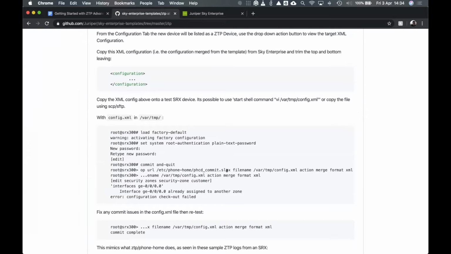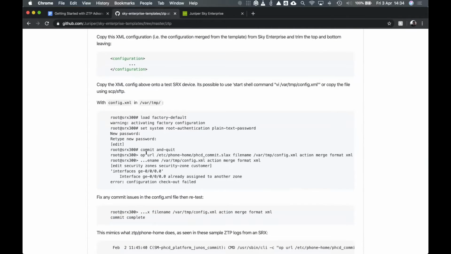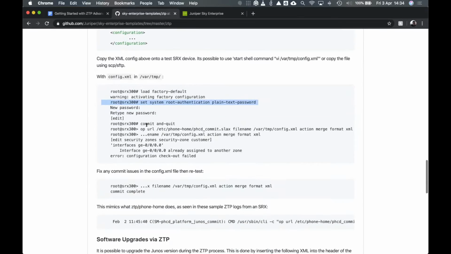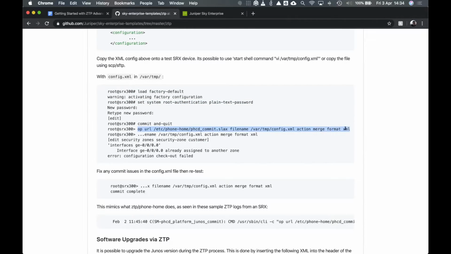Unlike traditional configuration, which is obviously written in a set format or within Juniper's stanza configuration, the XML can't just be dropped directly into the CLI of a device. So in order to start doing some testing, we've got a few steps here to help simulate Phone Home. Again, we have the load factory default. In order to commit that, obviously we need a root password. Once we have that, this line here allows you to test an XML configuration.